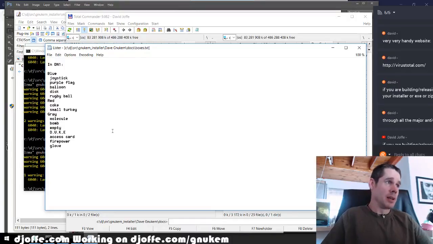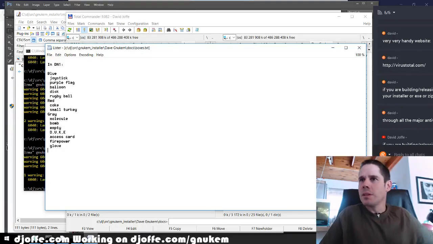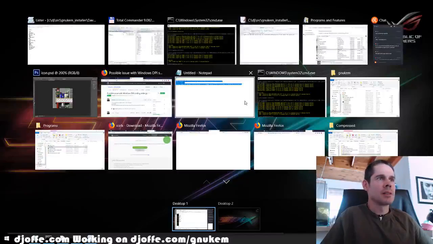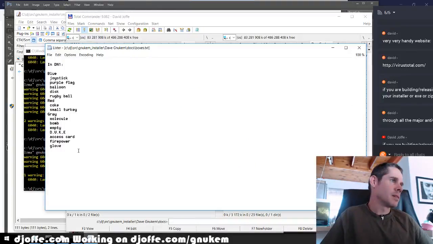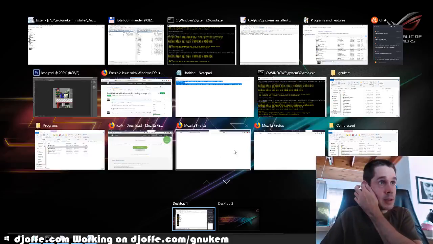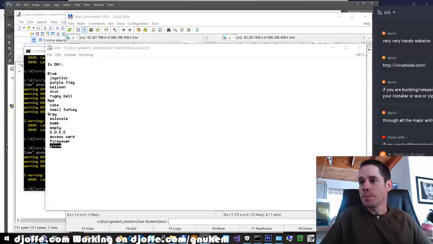Obviously I made this list 20 years ago, 24 years ago, I guess to work from, to have a list of things to implement, but they're all basically done now. Balloon disk, rugby ball, molecule, access, glove. I don't have the glove. That's about the only thing I haven't done.